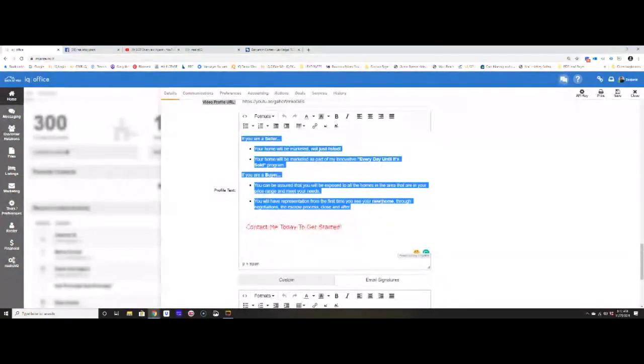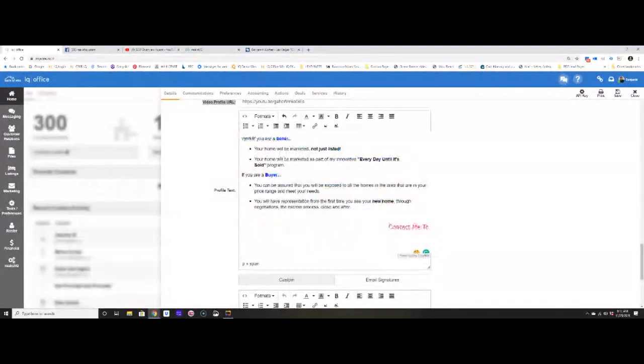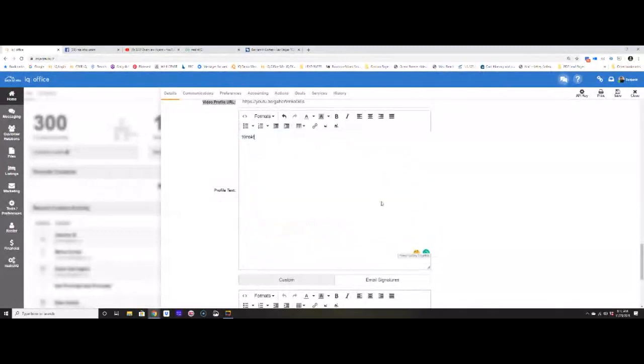Cool. So as you go in and you start to type your bio, I'm going to type in here, "Working with people has always been my passion." So you just go ahead, you type all your text in this profile text.